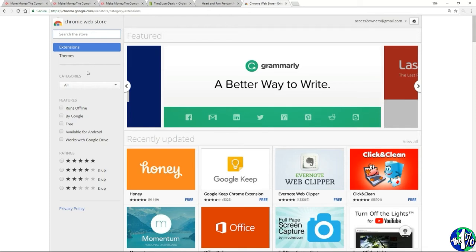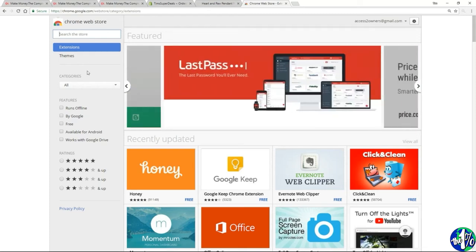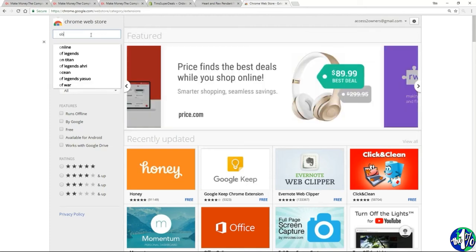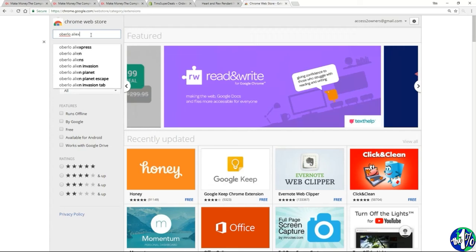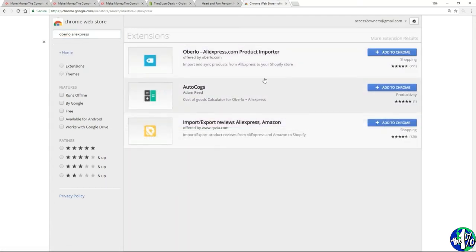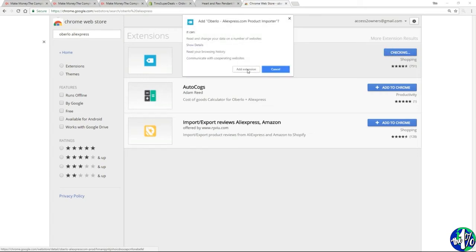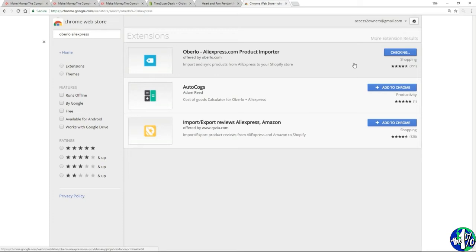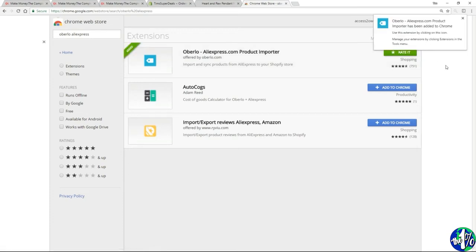Now if you use Chrome, you're probably familiar with this. This is basically where you can download all kinds of extensions. Up there in the top left hand corner, we want to type Oberlo AliExpress. Take the first result and you'll be presented with this. This is the extension we want. It's called the Oberlo AliExpress.com product importer. So we want to click on the Add to Chrome button, add the extension, and once it's installed, you get this confirmation and you are all done. Now you only have to do that once, okay? So once you've done it, that's it.